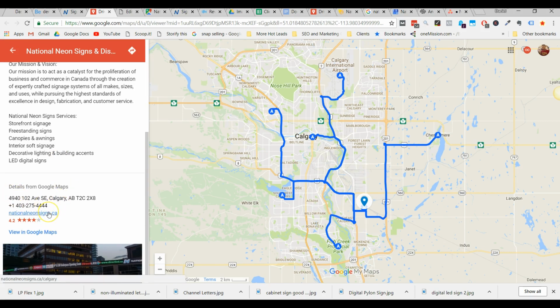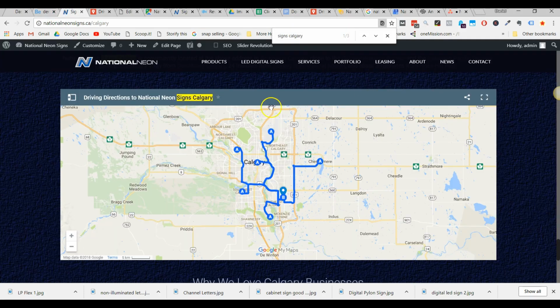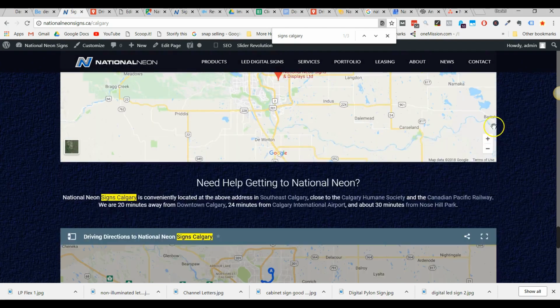We have the site with the Calgary link, view in Google Maps. It can be viewed in Google Maps. We'll do that.